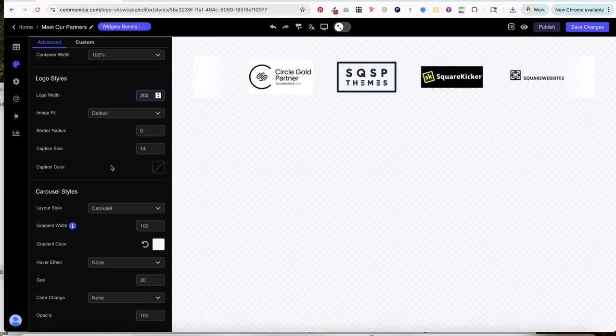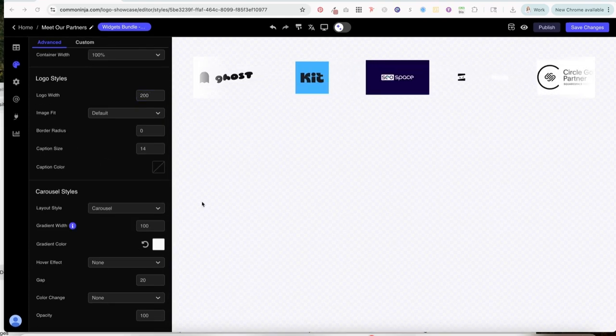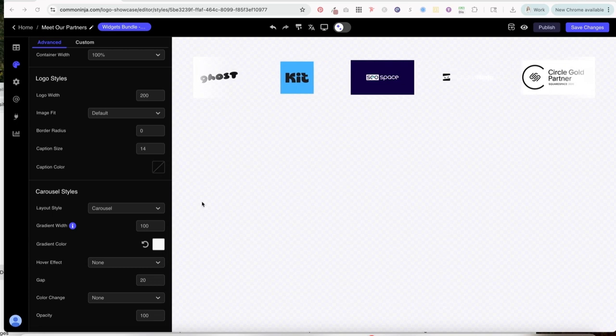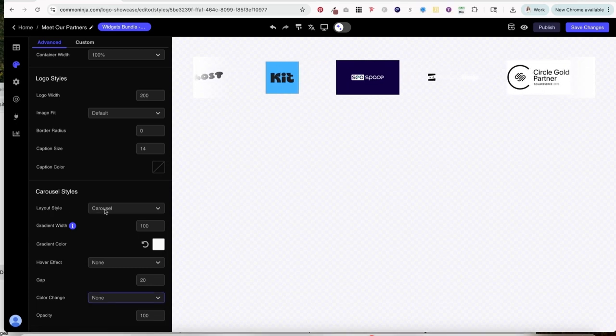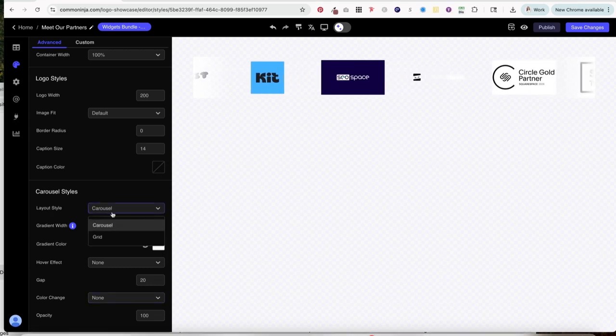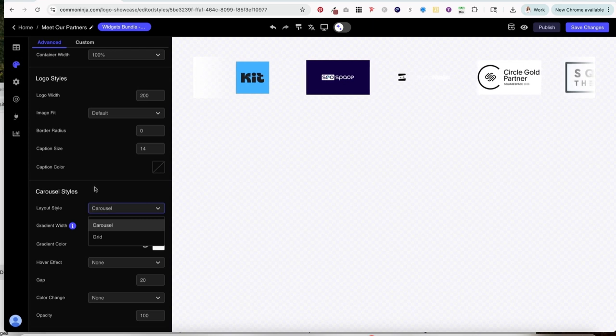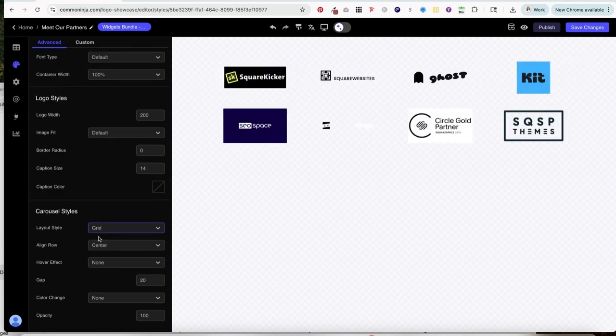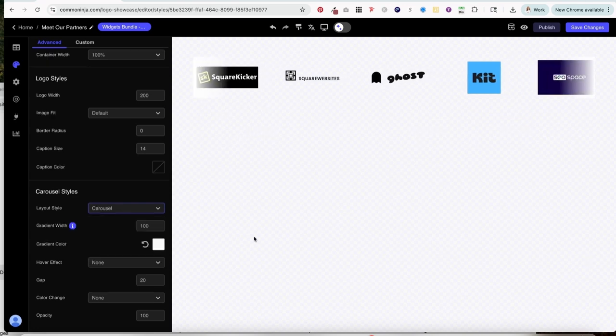It's not rocket science. But I will go over a couple of key features here that I think are worth paying attention to. One is to choose your layout style. So you can go with carousel like this or grid. The reason I want to review this is because, as you probably have heard me say before, I'm not a huge fan of a lot of movement on a website.